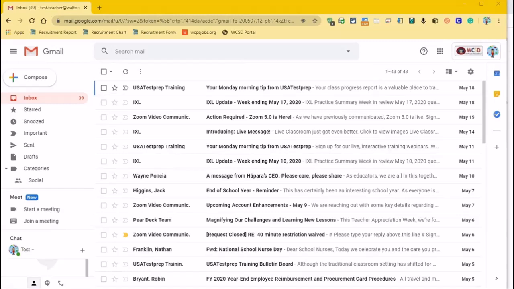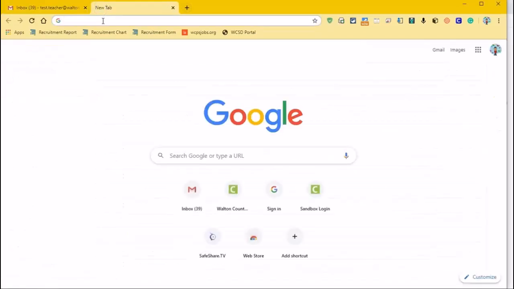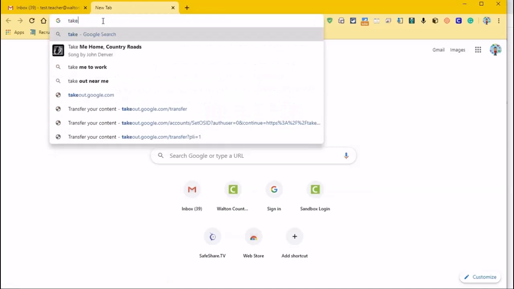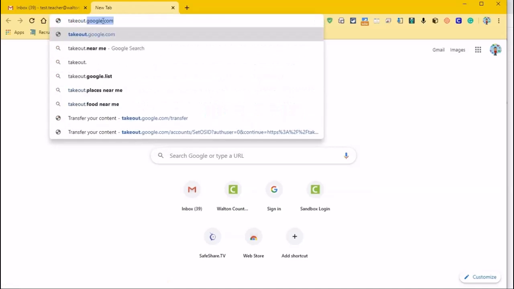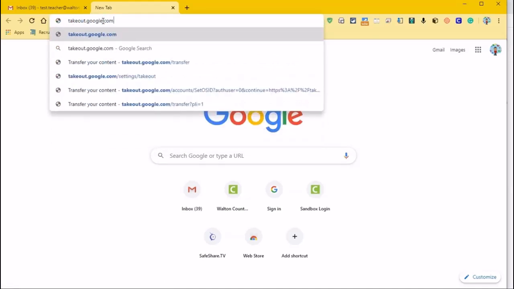This process will walk you through transferring your Google email and Google Drive files to another Google account. There are some additional options, and I'll show you what those look like here first of all. What you need to do is go to takeout.google.com.